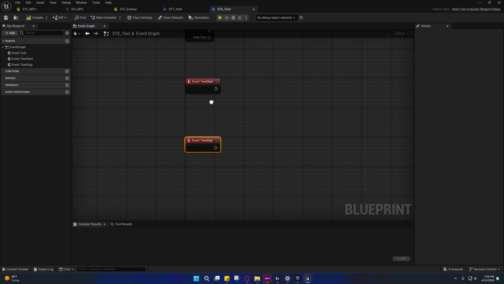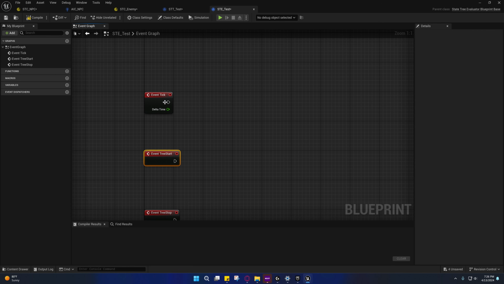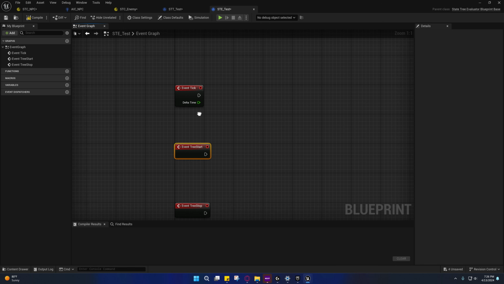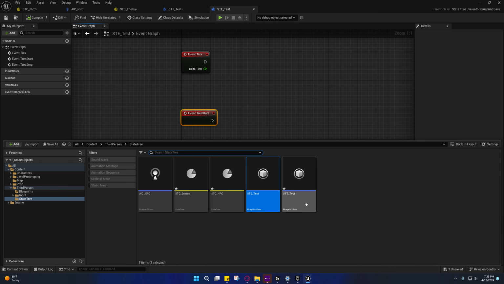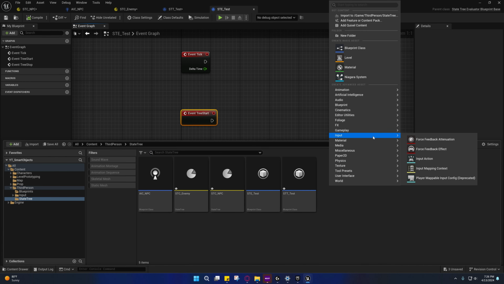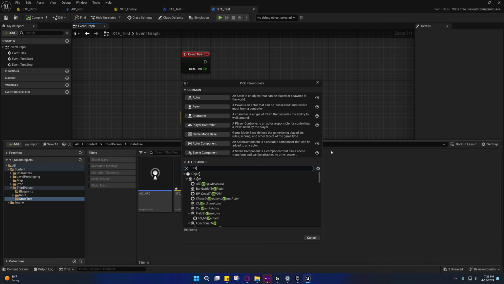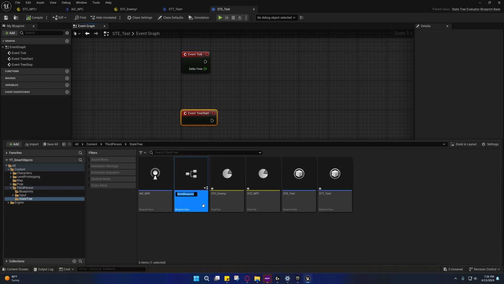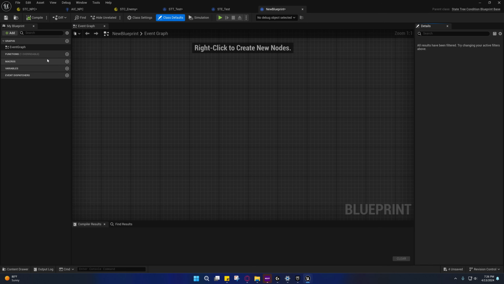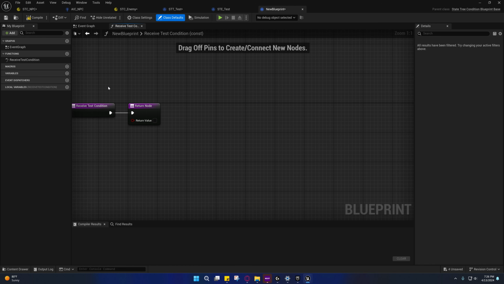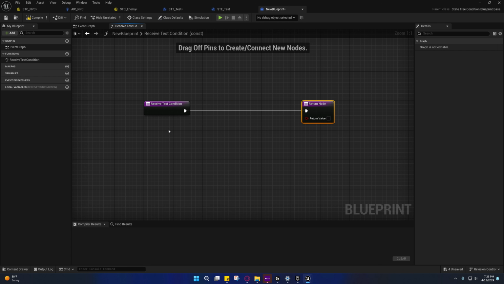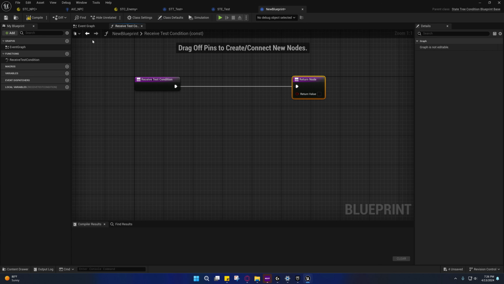When the tree stops, when the tree starts, and then every tick. Self-explanatory. So also we can create our own conditions. So I'll go ahead and show you that. And there's only one overridable, receive test condition. Okay. Now the same rule applies for all 3 of these.